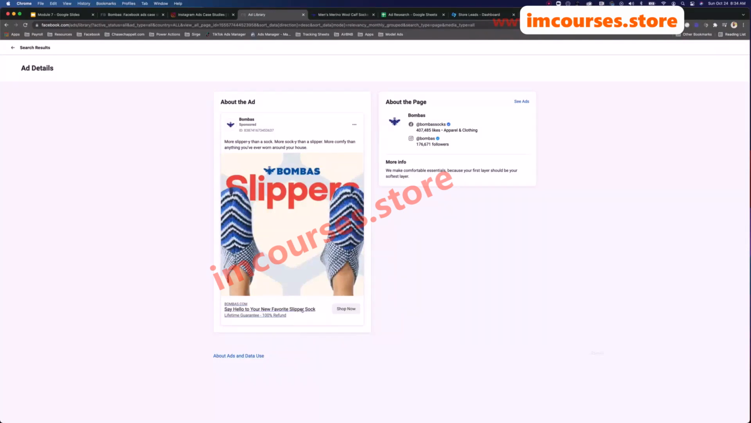Say hello to your new favorite slipper sock, okay? And then more slippier than a sock, more sockier than a slipper, more comfy than anything you've ever worn around the house. That's pretty direct and fun at the same time. So you could be really playful with the ad. That's really engaging. That can really help people stop in the actual feed, and it's fun. It also is very focused on the product itself. So they're describing it all while explaining what it is as a product and giving you the benefits and explaining the use cases within 2 lines.